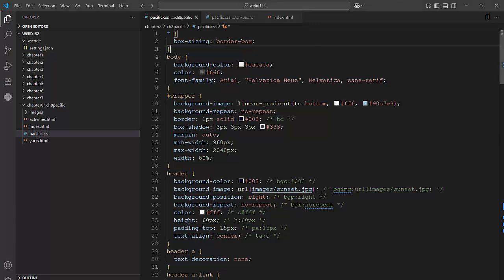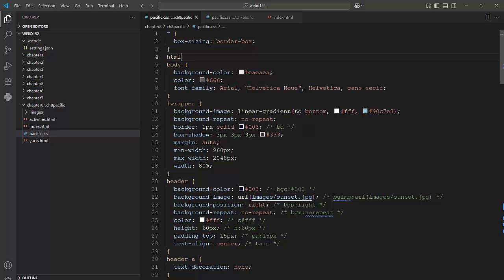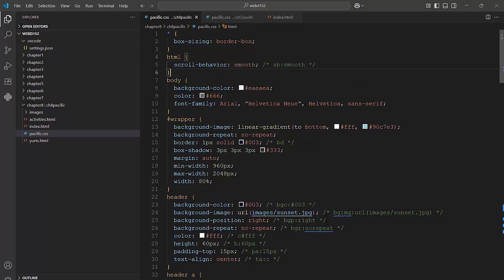After this, I'm going to go ahead and add in a new selector. It's going to be HTML, and it's going to be the scroll behavior smooth. And I'm just going to hit tab. And this will give us a smooth scrolling effect when users click anchor links.